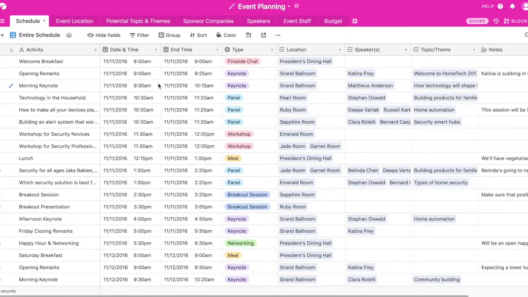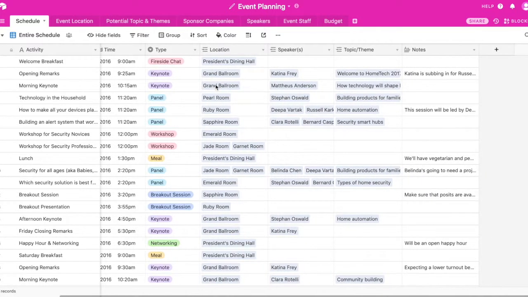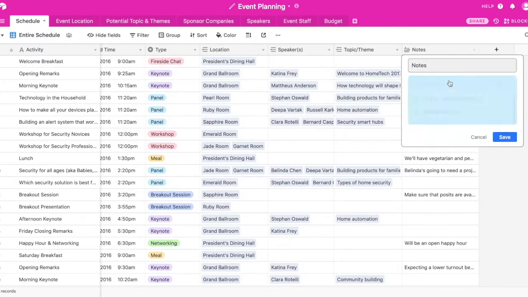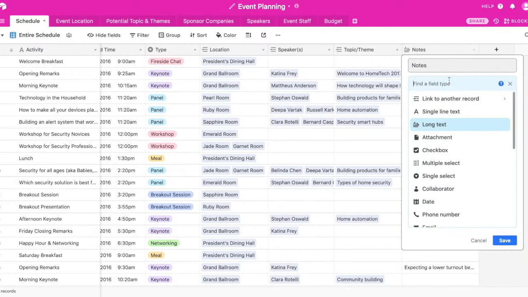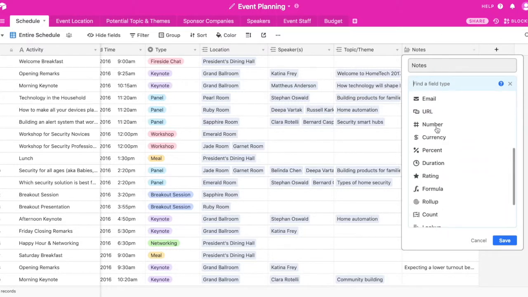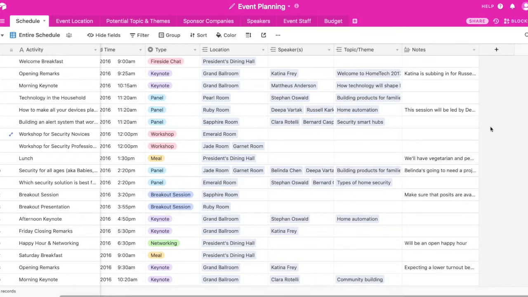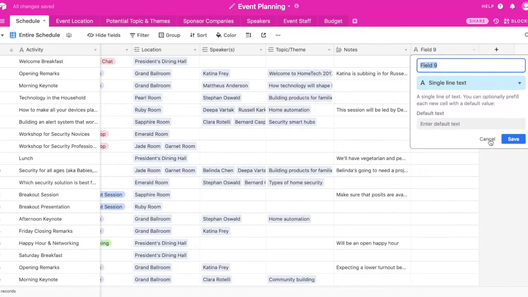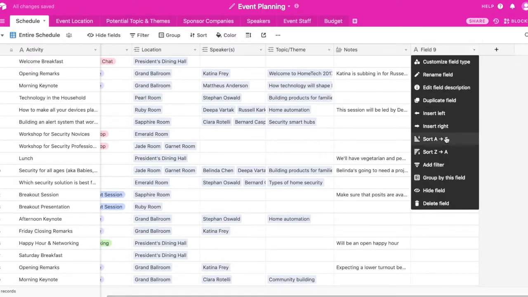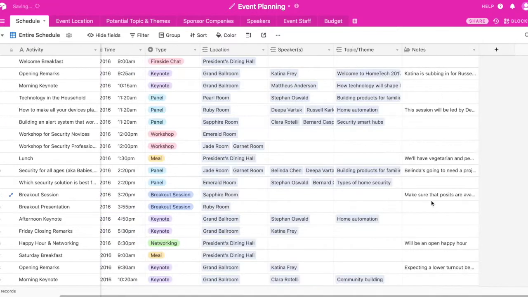If these fields aren't relevant to your workflow, you can easily change each field type in this table by double-clicking on its title to view and edit its details. And if you aren't sure what field type to use, just select this dropdown and see all of the field types that we have available. You can add new fields by clicking the plus symbol, and you can delete fields altogether if they aren't relevant to your workflow.